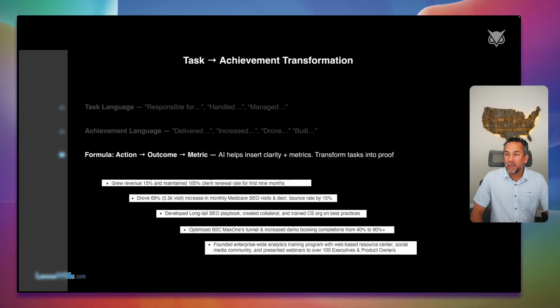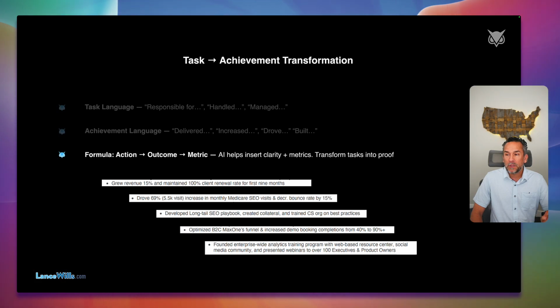Optimized B2C Max One's funnel and increased demo booking completions from 40% to 90%. So this was when I was running my own growth marketing agency. I had a client who basically would get prospects to sign up for demos, and then most of them didn't show up. Over 50% didn't show up. So we basically improved that onboarding demo funnel with reminders, etc. And we were able to get it upwards of 90. I think it was actually 95%. 19 of 20 of the next signups actually showed up for the demo. So again, another way to put some sort of a success bullet, even if you're not in a heavily quantified space.